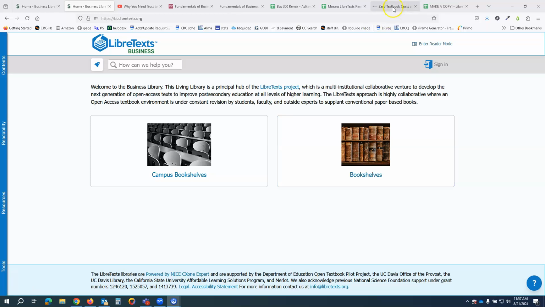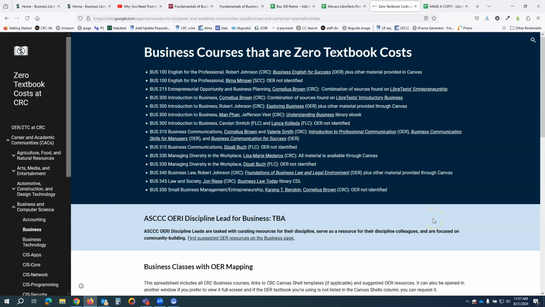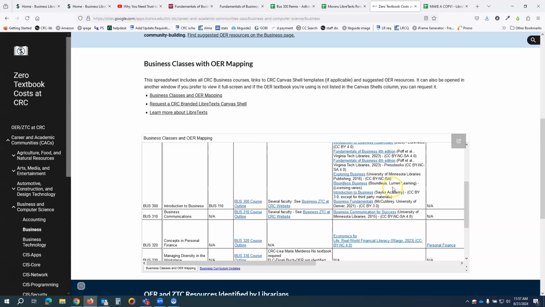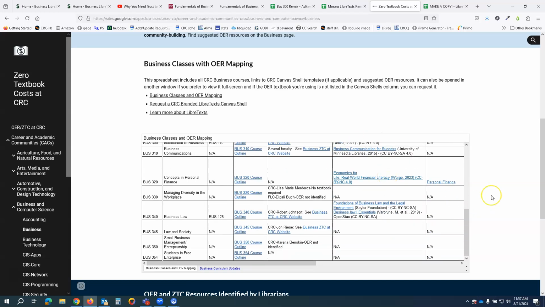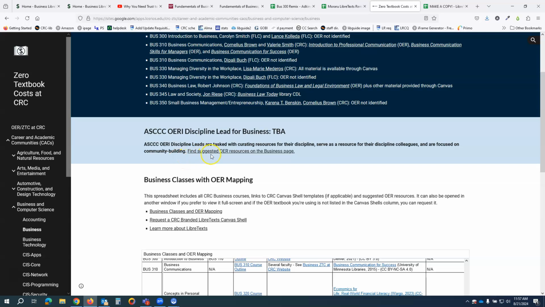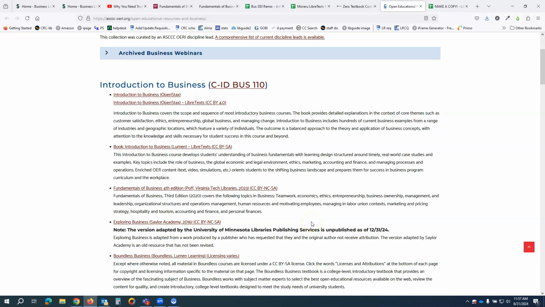I also recommend looking for your discipline on the ZTC website to see resources that you might pull from. There is information within the spreadsheet. Oftentimes there's information for specific classes down below. There's also information from the State Academic Senate, OERI, where you can look at resources they recommend as well.